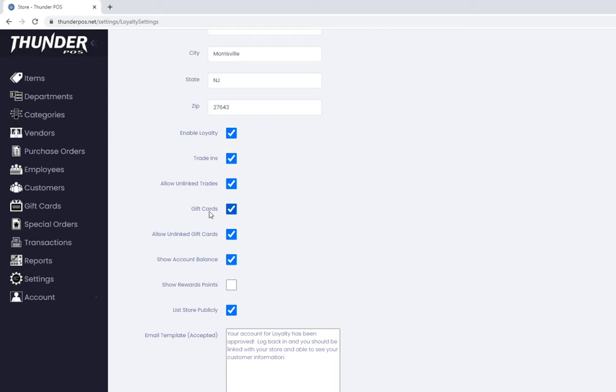As of this time, there is no way to, for example, sell any kind of gift card or do any kind of permanent balance changes. Allow unlinked gift cards, it's the same deal. If a customer isn't approved, if this is turned on, they'll be able to check the balance of a gift card.